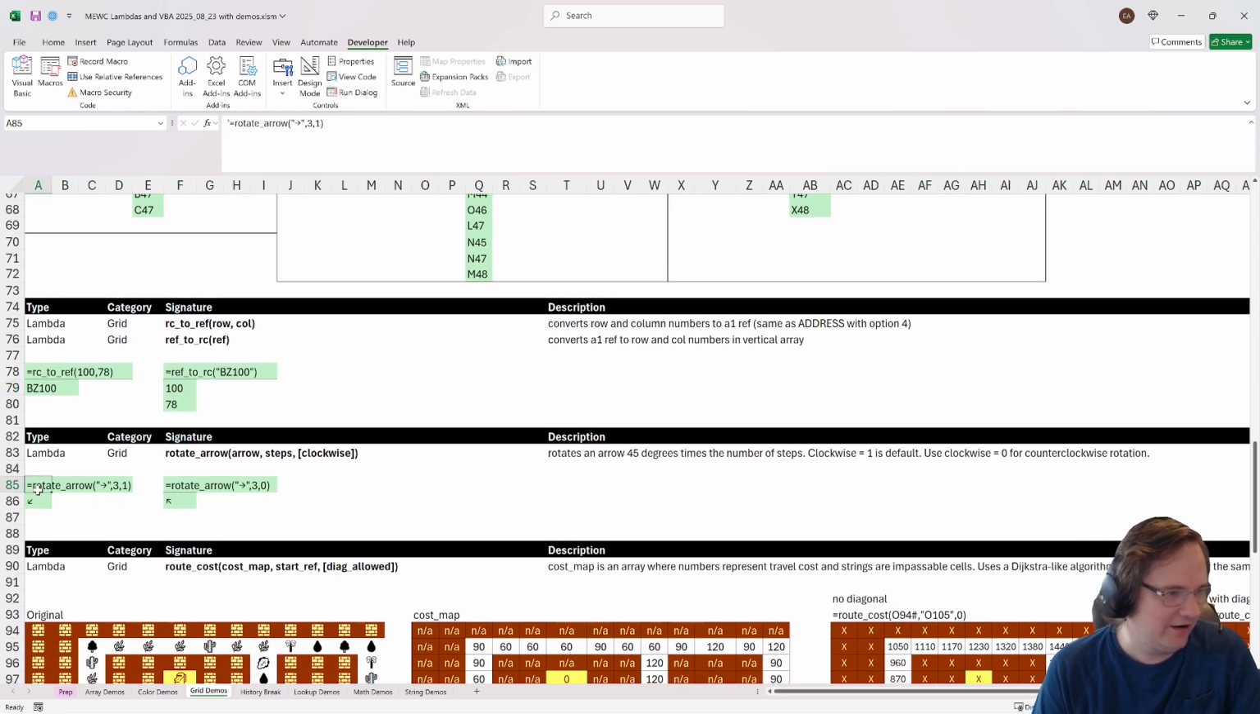All right, rotate arrow. So I take an arrow and I move it 45 degrees times the number of steps. Default is clockwise. You can also do counterclockwise. So if the arrow starts pointing to the right and you rotate it 3 directions, then it's 1, 2, 3. If you rotate it 4 directions, that will reverse it. If you rotate it 8 times, you'll just get the same thing again.